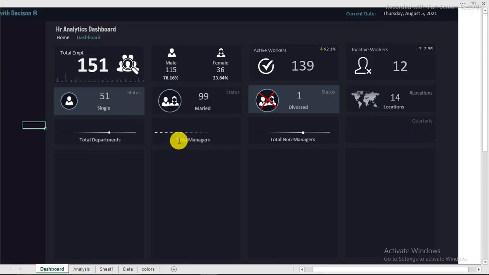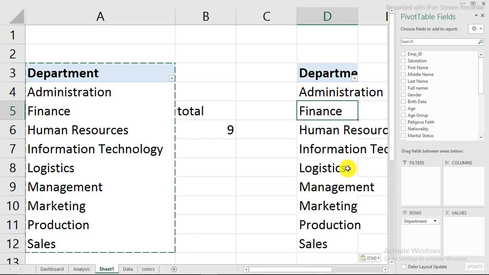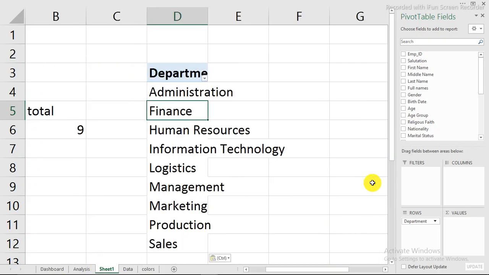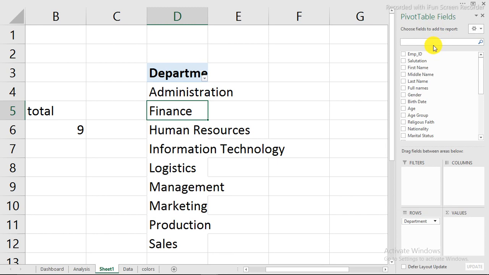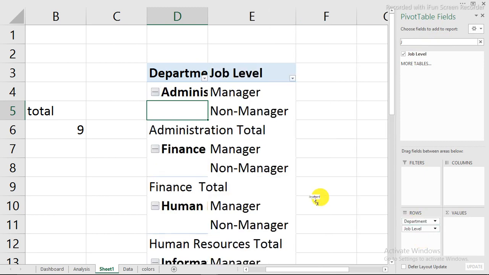Next is how many managers do we have and how many non-managers do we have. So go back to the analysis, and what we need to do right now is check the manager. I think it's not manager. We have to look at what it is before we press anything. The column we need is the job level column. So when we go back right here, we can search for job level to make it easier. We have the job level, and we just have to drag the job level right here and remove the department from here.